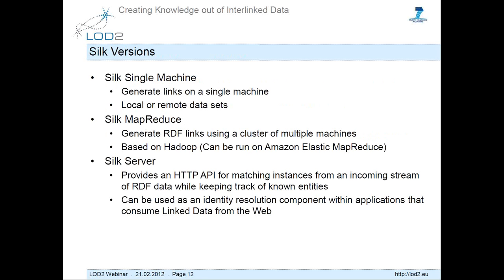We are offering different versions of Silk, which can be used for different use cases. The most common use case is to generate links on a local machine, using just one processor and one machine. Another use case is, as we have seen, that we really need to scale to really large data sets. For that we offer the Silk MapReduce version. The point of that is to execute the Silk linkage rules on a cluster of machines. Silk MapReduce is based on Hadoop, and it can, for instance, be run on Amazon Elastic MapReduce.